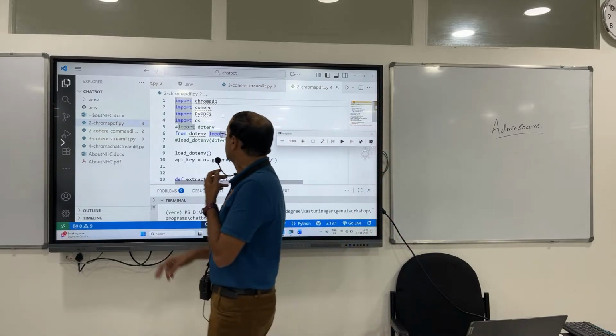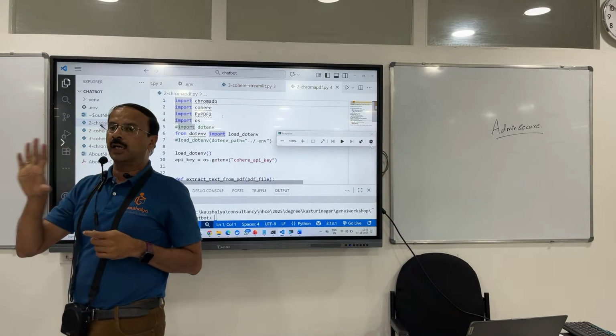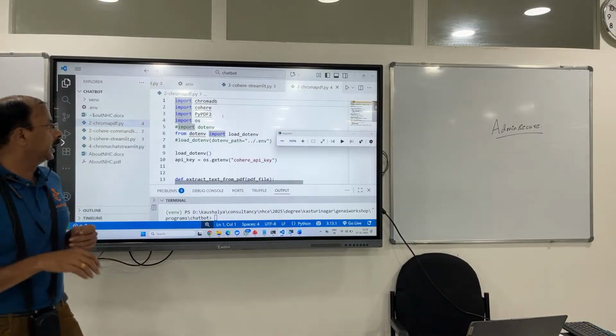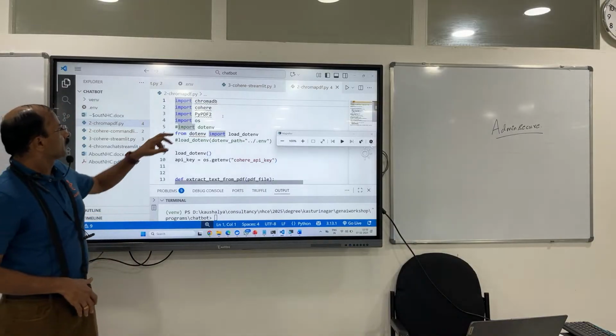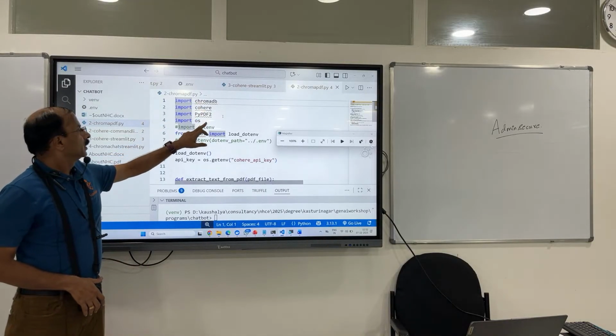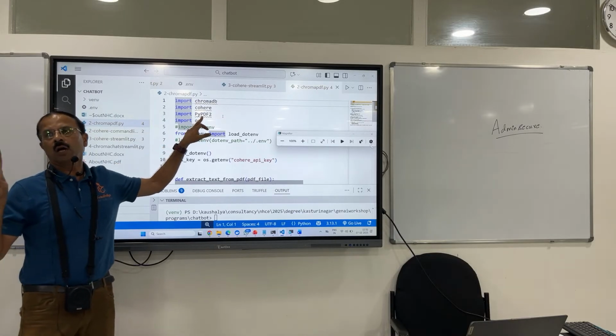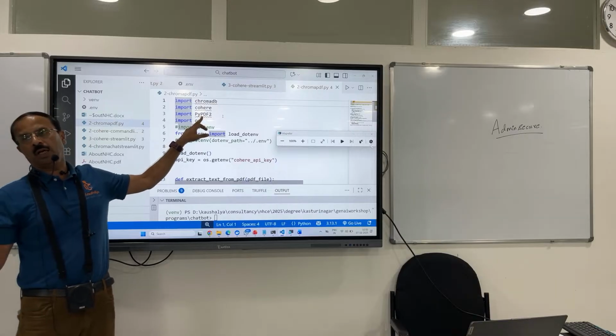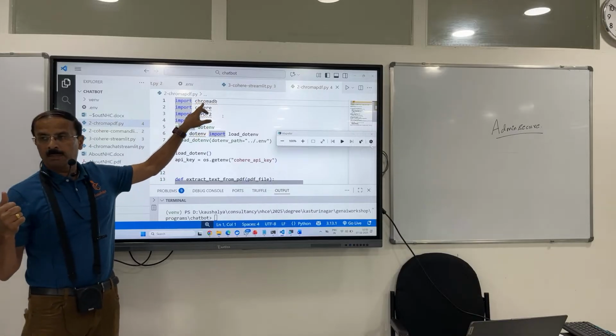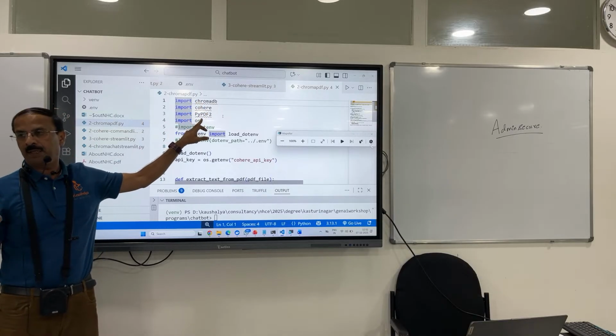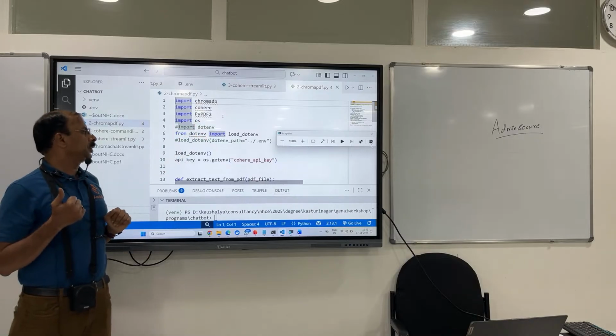What are the libraries? Cohere is already there. I have to install ChromaDB and PyPDF2. How should I do it? Again pip install. Pip install chromadb, pip install PyPDF2. Right? So I have to install these two more libraries.